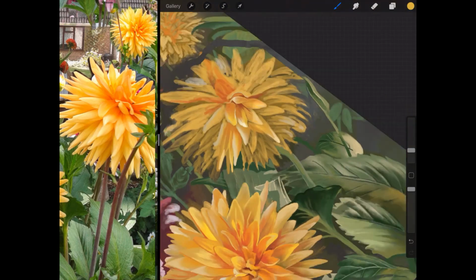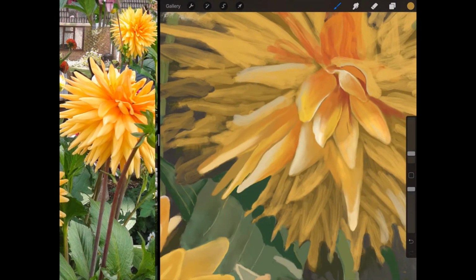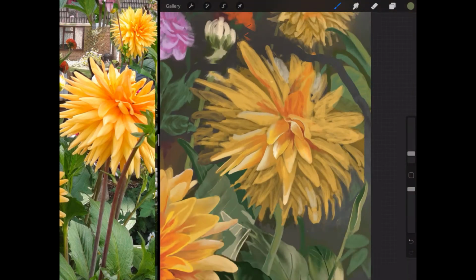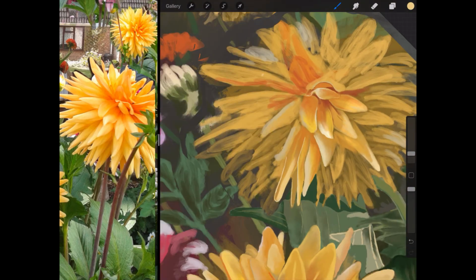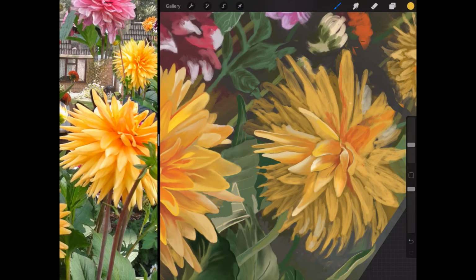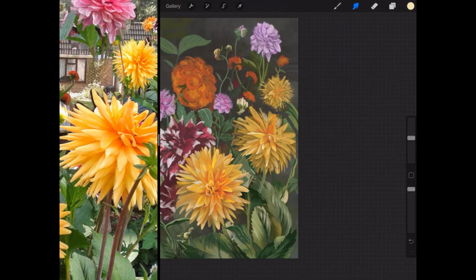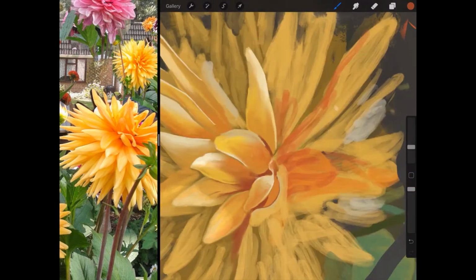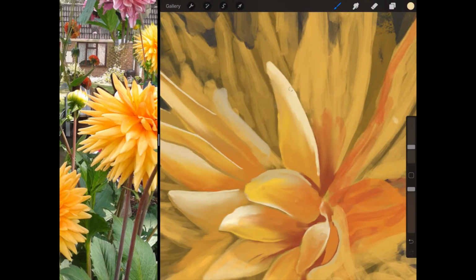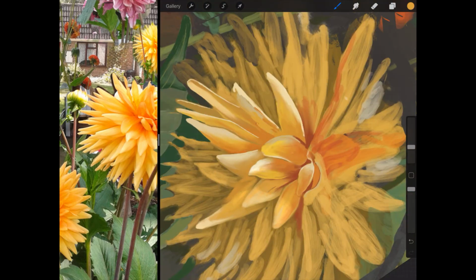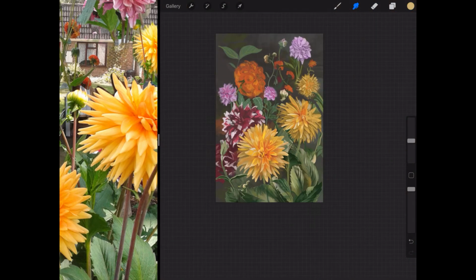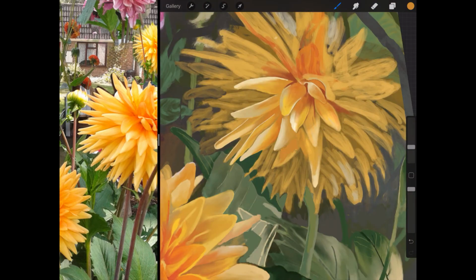And then as soon as I want to put some more shadows on, I create another layer, and I work like that continually. You can see now I'm putting in the second layer of detail, sharpening up the roughed in flowers that I've got.